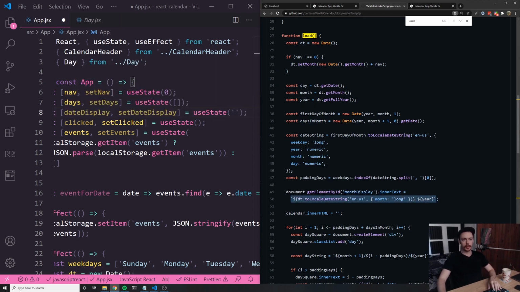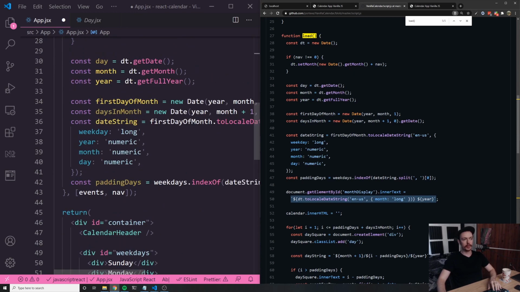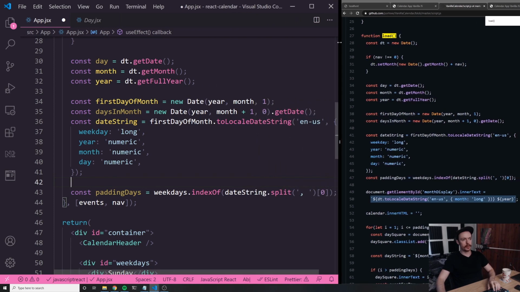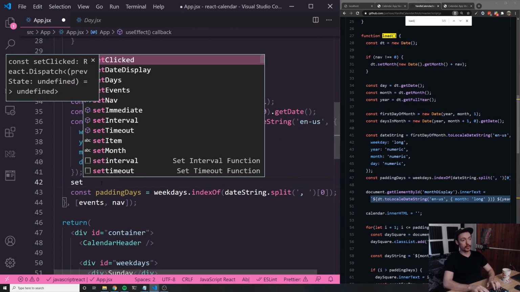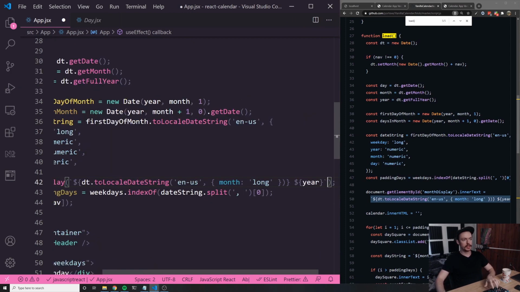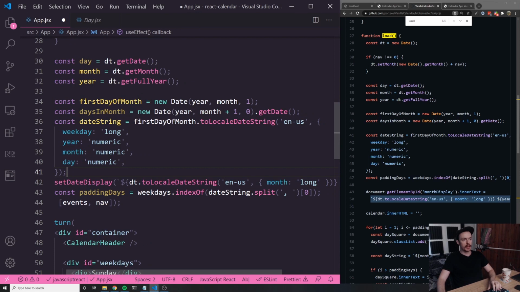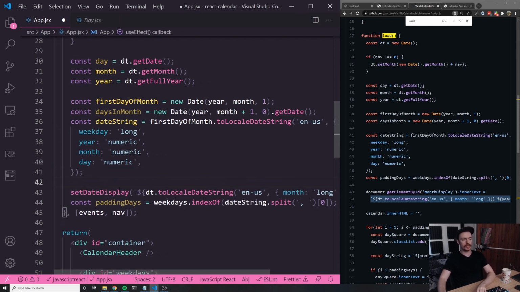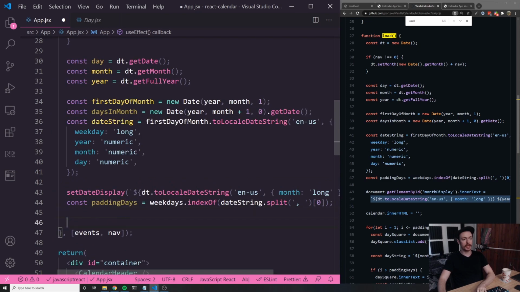So let's start by just copying this string interpolation line right here. And let's set that value. Let's just set it above padding days here. So in order to set the value, and I'm just going to make this a little bigger, we'll use set date display. And we're going to pass in that same line of code that we copied from over here. It's going to just simply set that in state. We don't have to worry about that anymore right now. We can just simply know that we have that value in state, and it's updated every time events or nav changes along with when the component mounts.